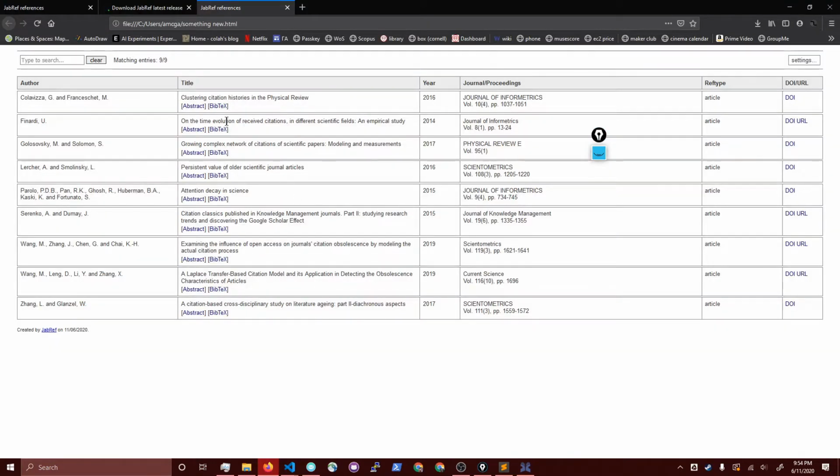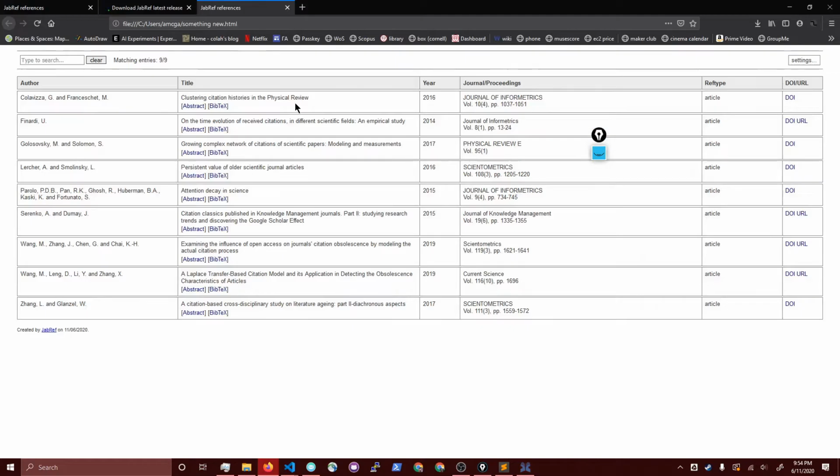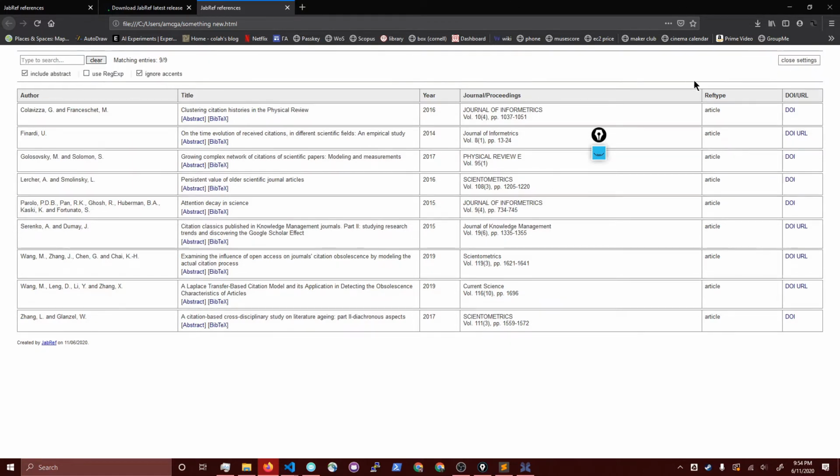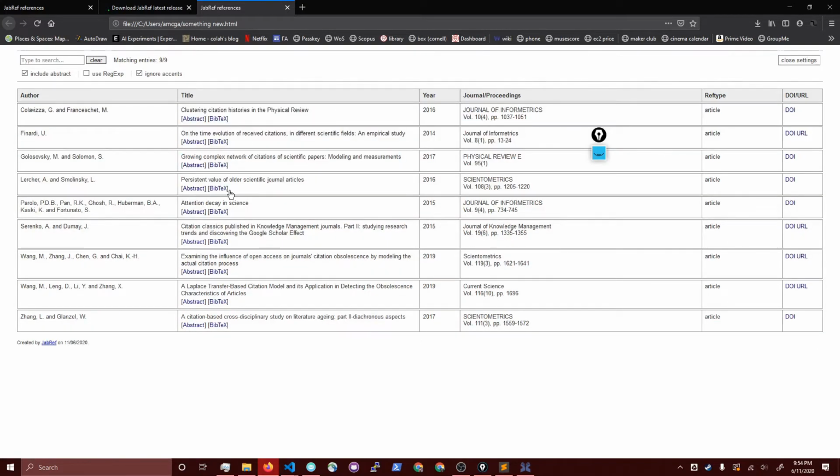So it looks like this. So these are the citations I just had. Citation Classics published in Knowledge Management. That one's right here. And you can search it, just do basic search, but also expand these abstracts and read them. You can scan down by the title.